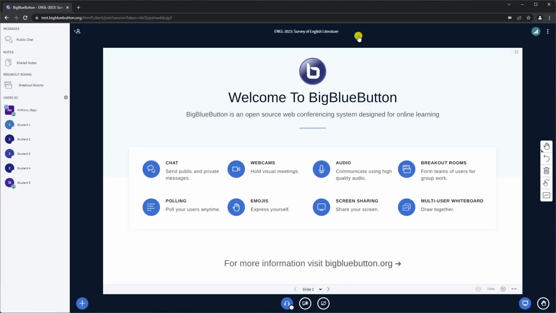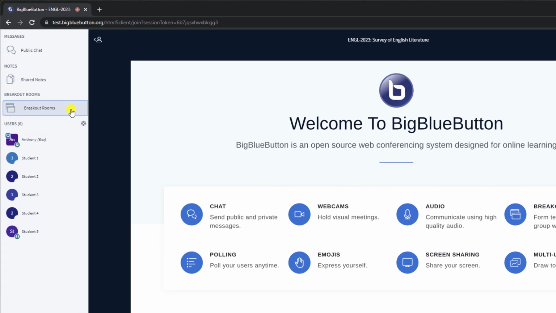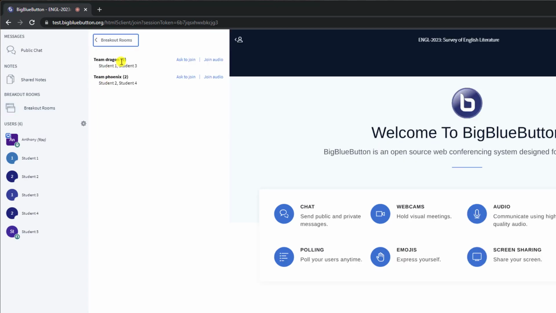Now let's talk about how to manage the breakout rooms once you've created them. To manage your breakout rooms, select Breakout Rooms on the left. The Breakout Room panel will list all active breakout rooms, showing the number of students and their names in each room, along with additional capabilities.